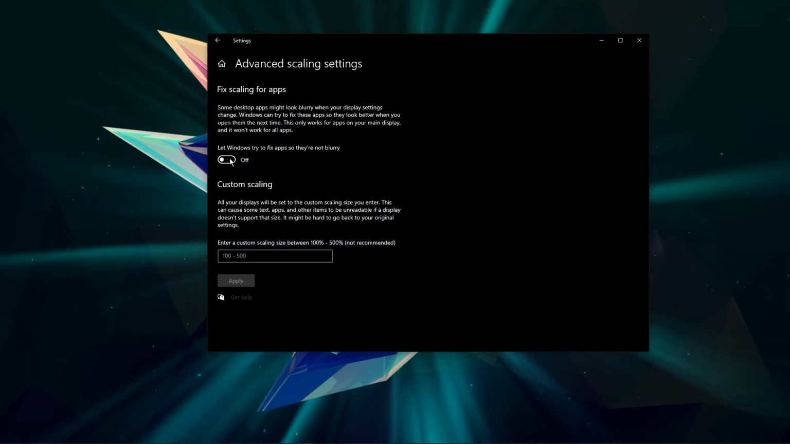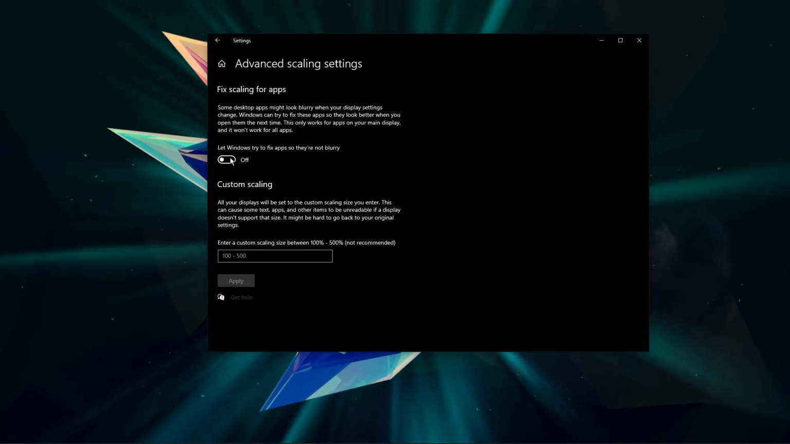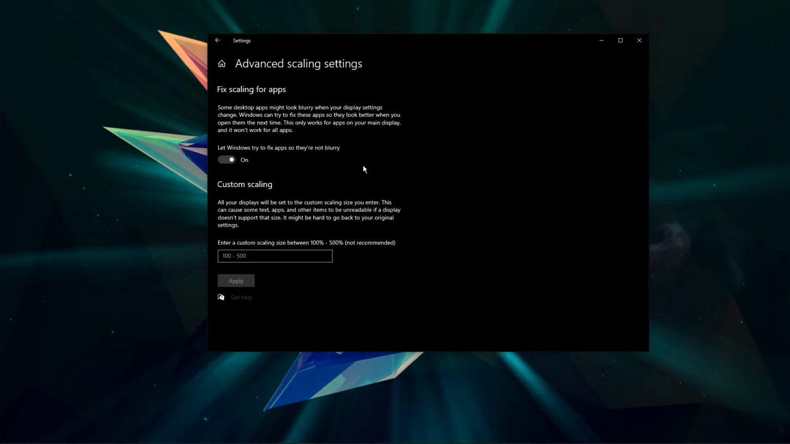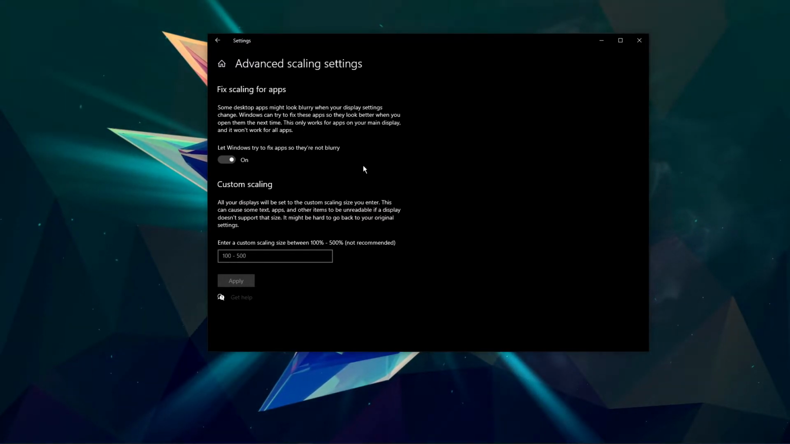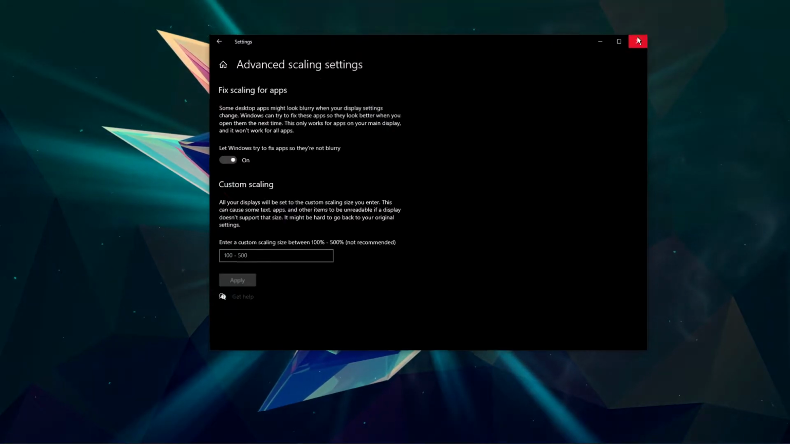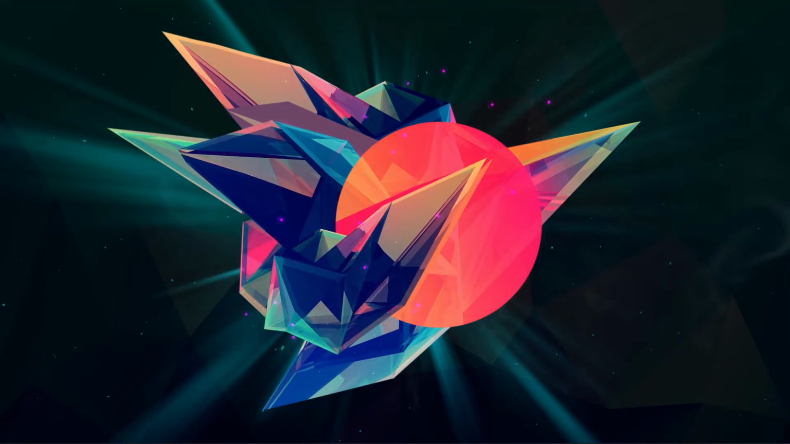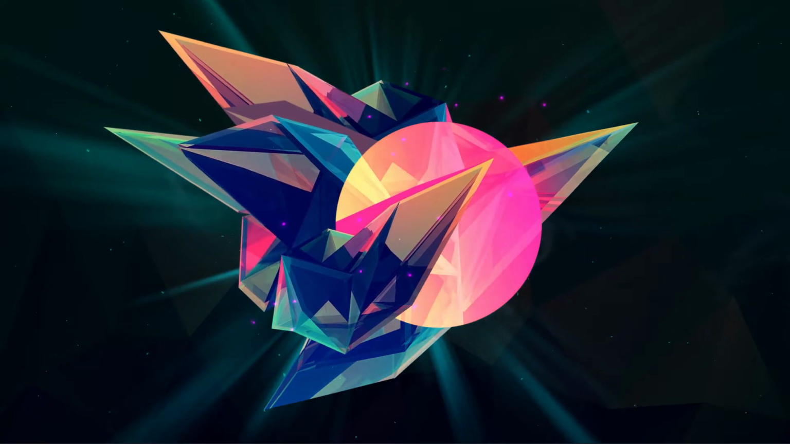Here, make sure to toggle the "Let Windows try to fix apps so they're not blurry" option on and off, which could already fix the pixelated or blurry icons and fonts. In case this did not fix your issue, then your blurriness could be caused by outdated display drivers.